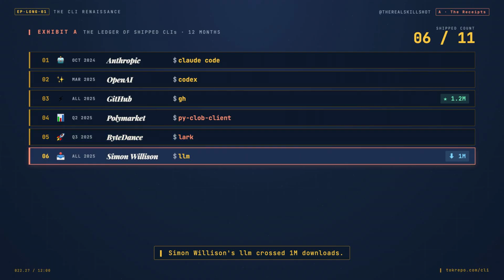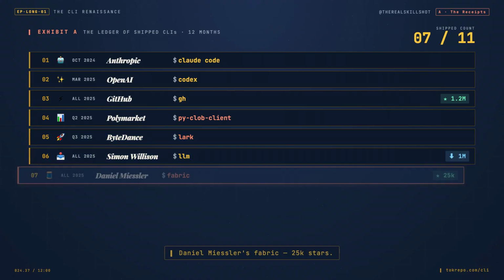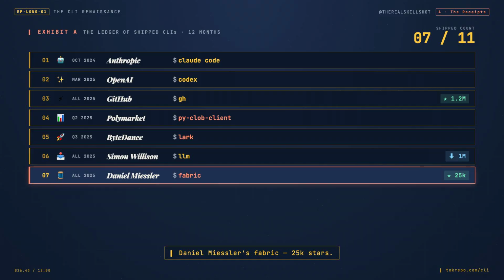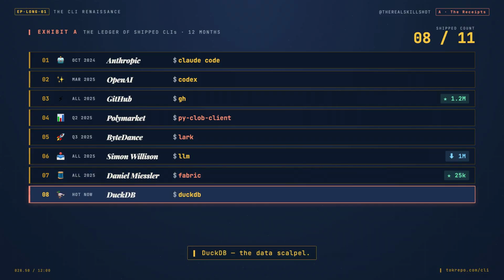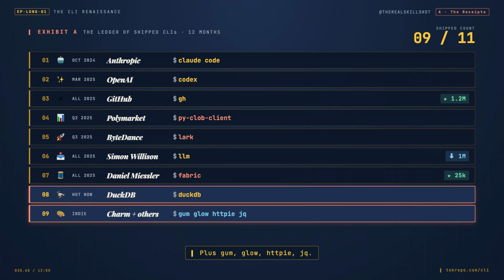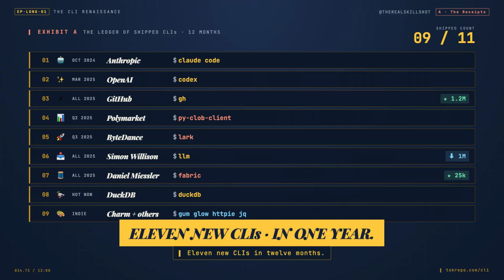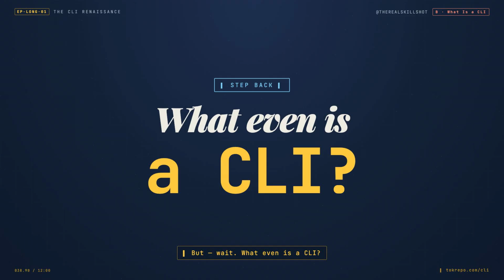Simon Willison's LLM crossed 1 million downloads. Daniel Miessler's Fabric, 25,000 stars. DuckDB, the data scalpel. Plus Gum, Glow, OTP, JQ. 11 new command line tools in 12 months. But wait, what even is a CLI?